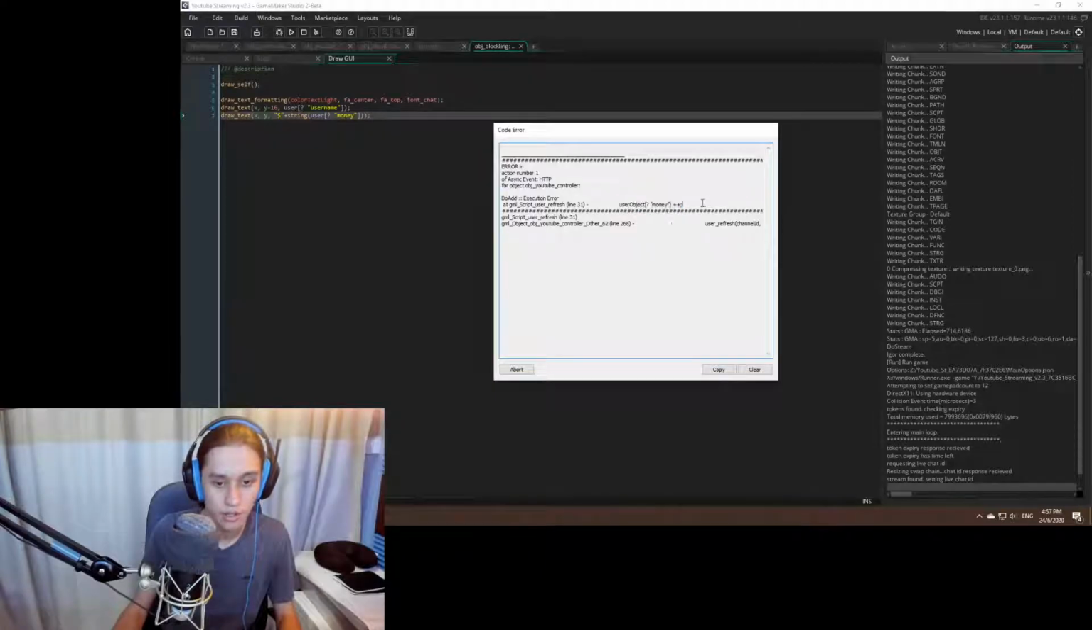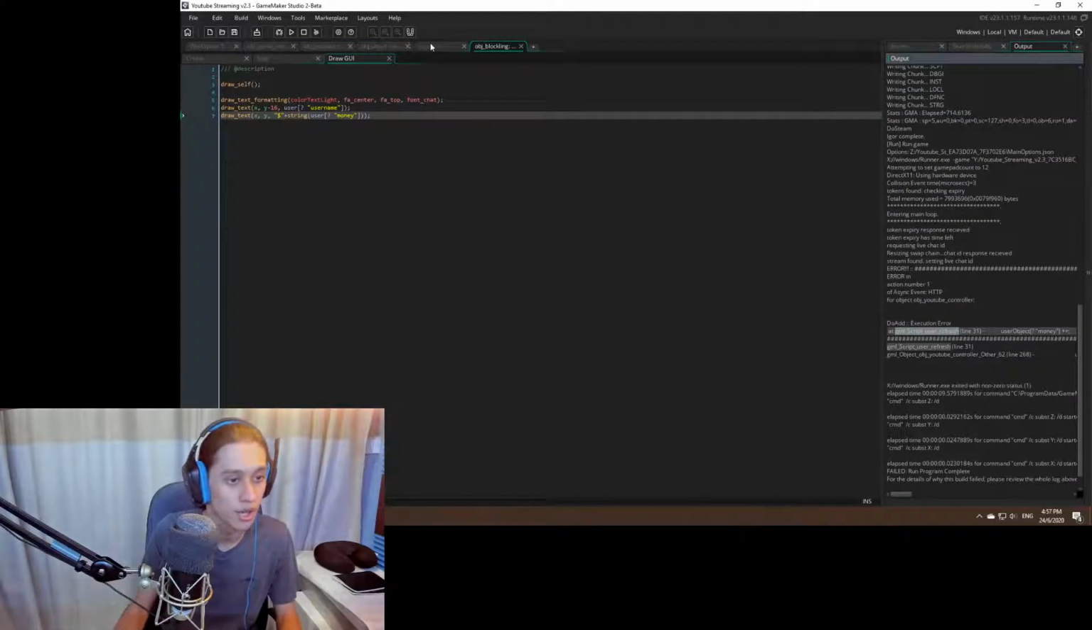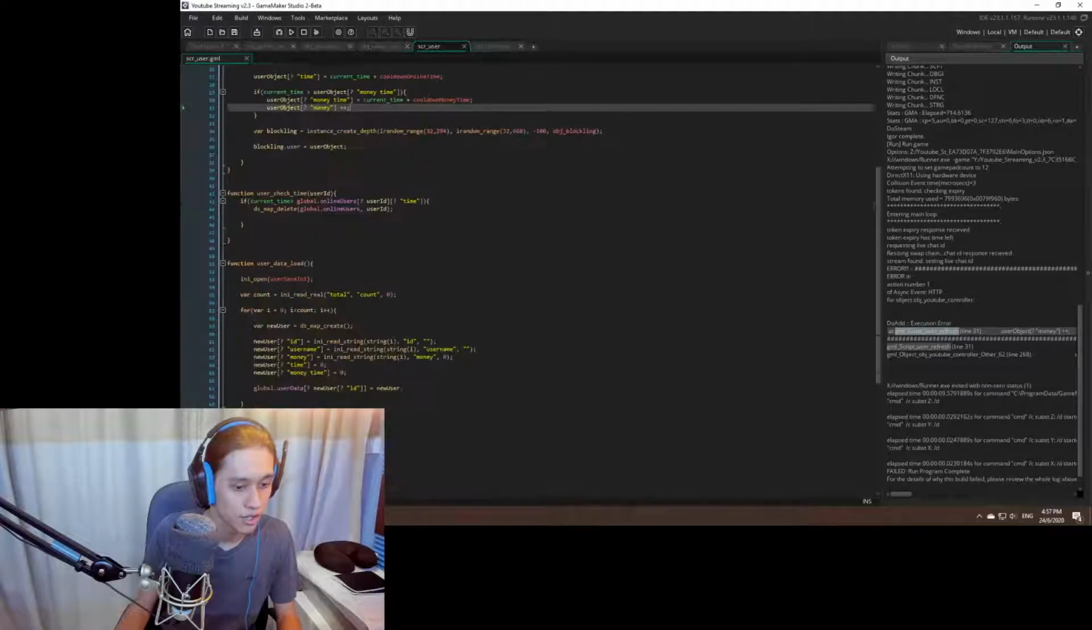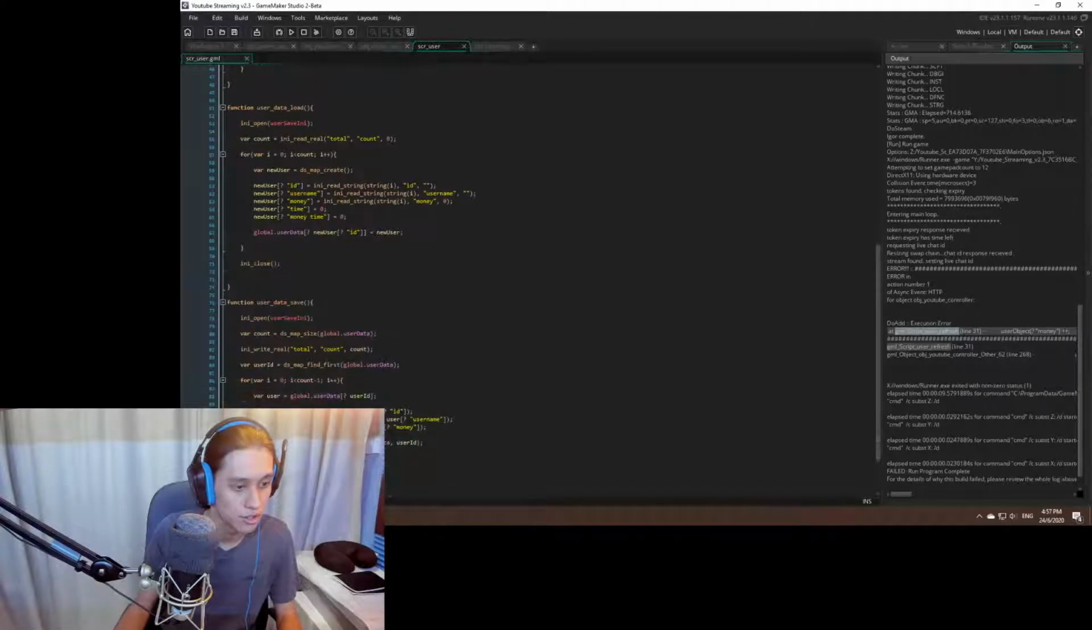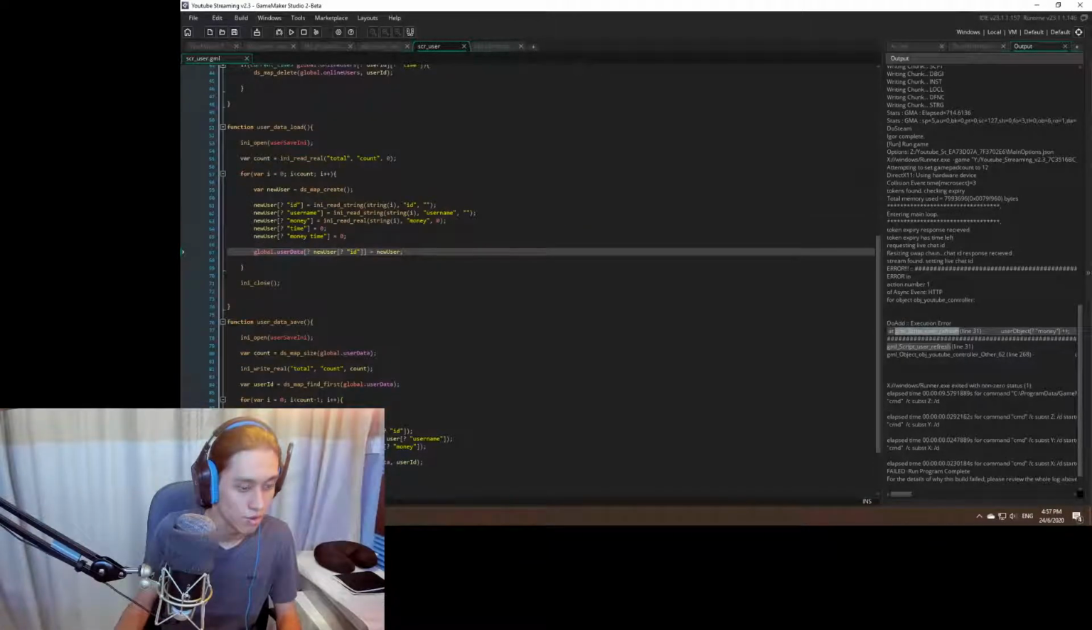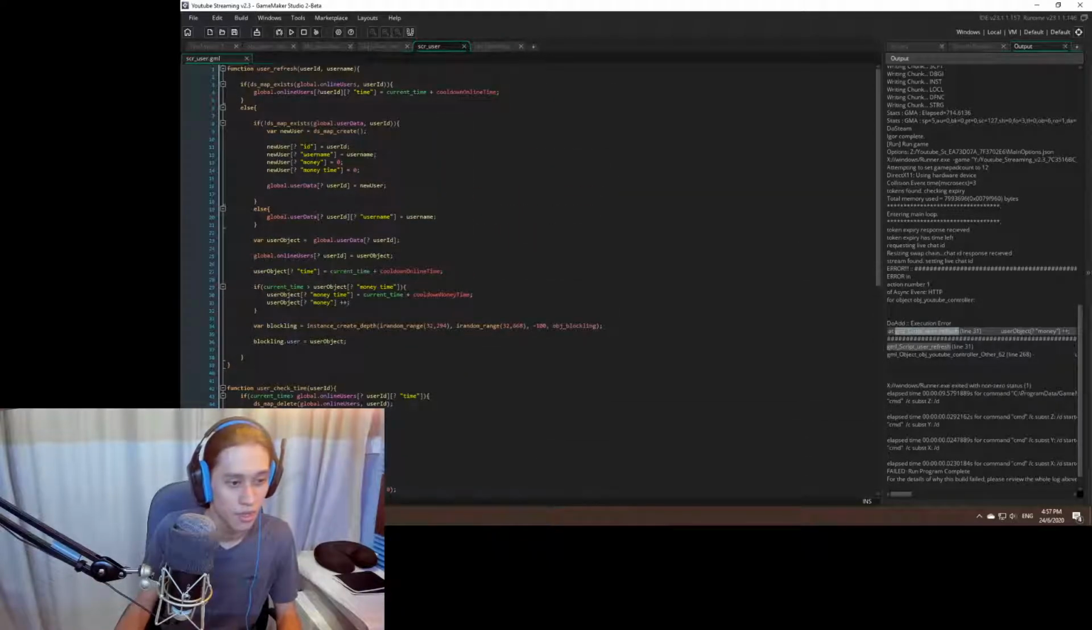User object execution error. This is probably a string formatting error. Do add execution error, user refresh line 31. Yeah, that's a string formatting error. User refresh line 31. Just double check URI and I reading. Here's the issue. It's reading it as a real. Write real, read real. Then line 31 was here.